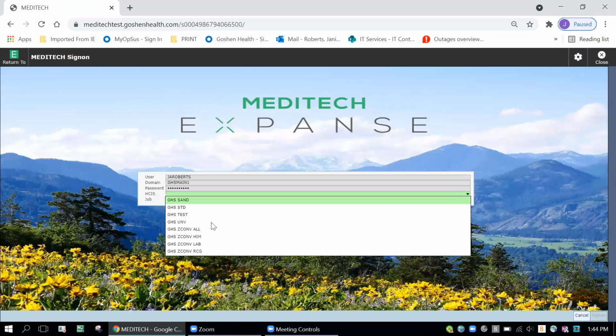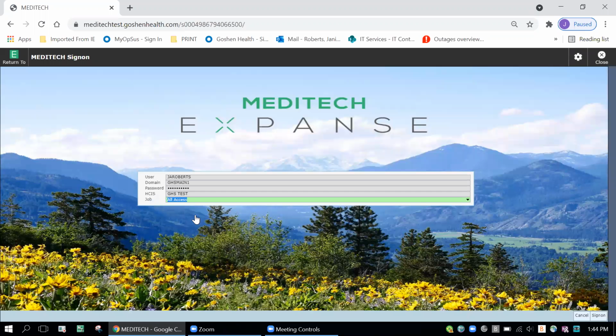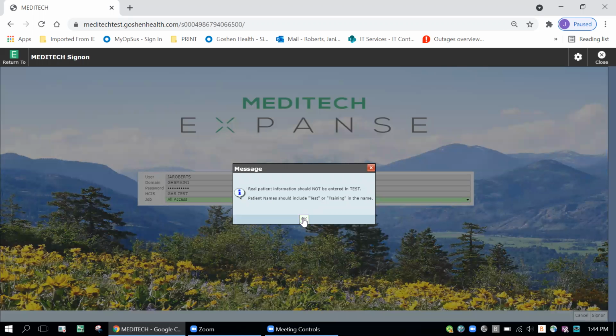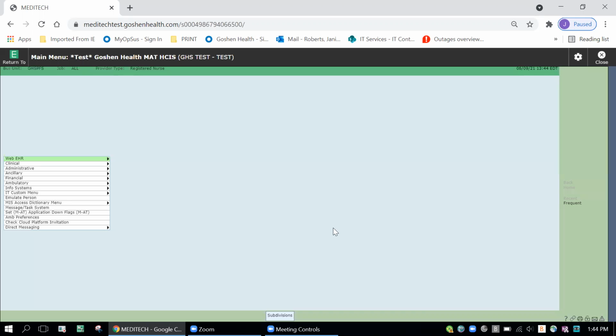And I'm going to pick my test environment. In the job, if you have multiple jobs, you click this arrow and it's going to give you all of the listed jobs that you have. Make sure to select the right job to where you're working, or whichever you want. And then it'll launch you right into your main menu.